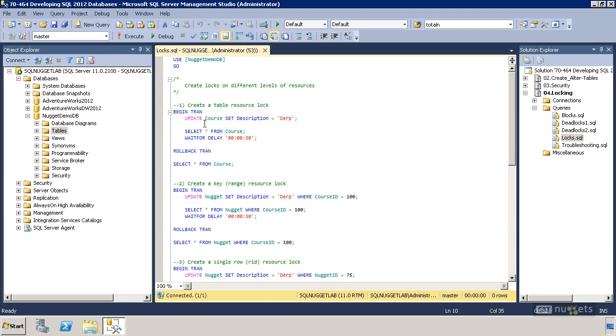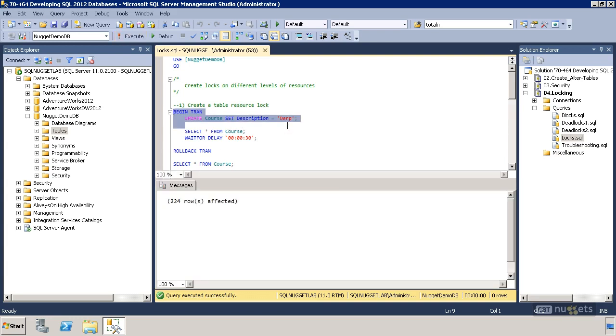And what we're simulating here is that this is going to run for 30 seconds, and then it's going to roll it back. Now, let me do this all manually first, and this is a great way to test it out. So if you want to do this on your own, start a transaction, run a DML statement, and then just let it sit out there like we are here. So let's actually switch databases here to NuggetDemoDB, and let's do that.